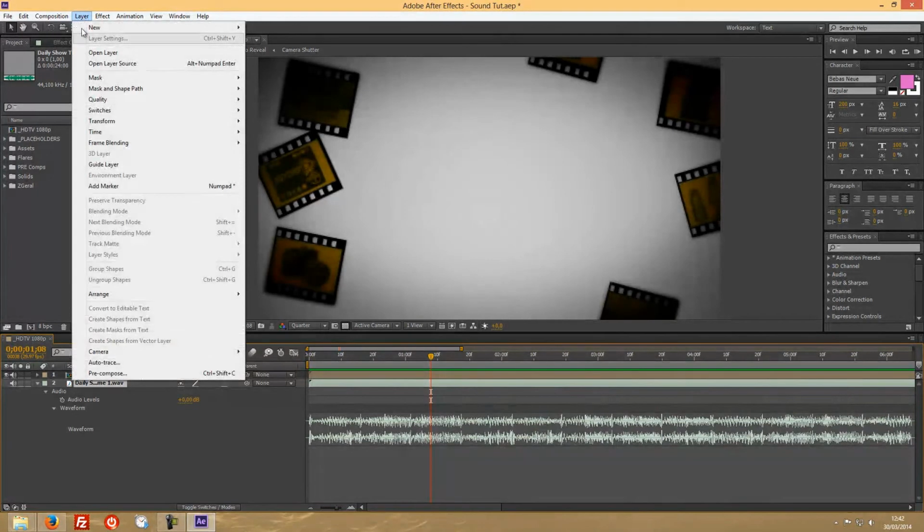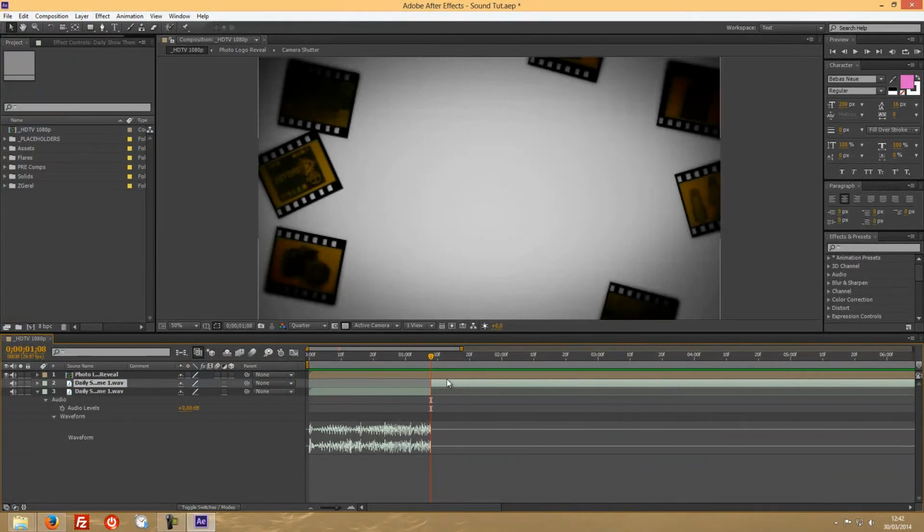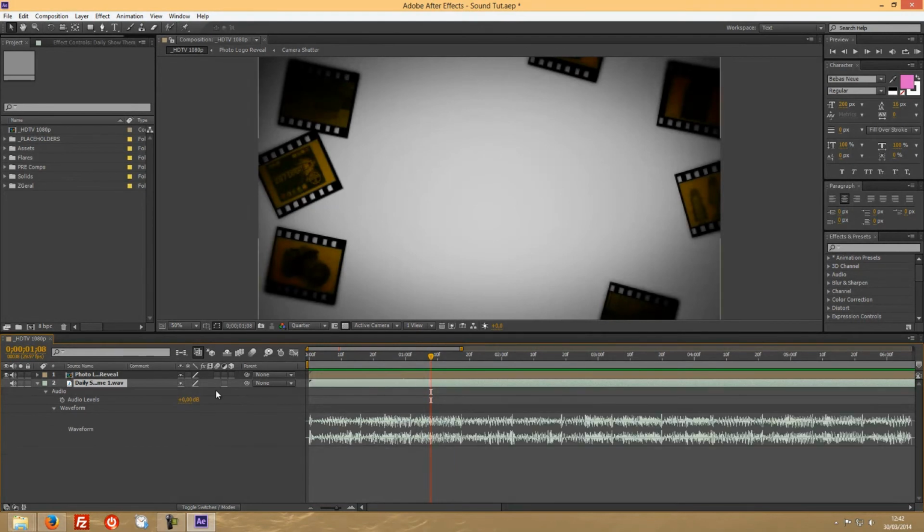So you could go to edit and split layer, and then you could just bring, well, that's for another topic, but you see the point. You can play around with that.